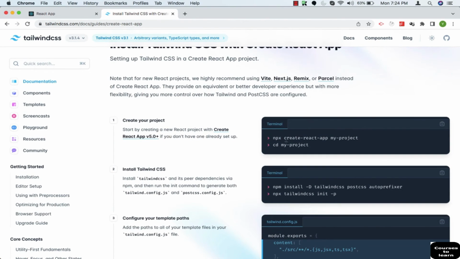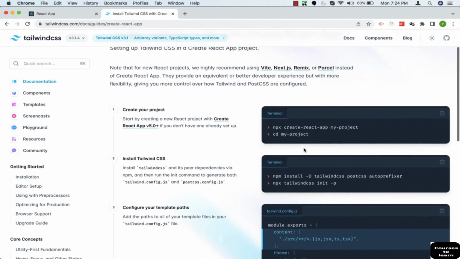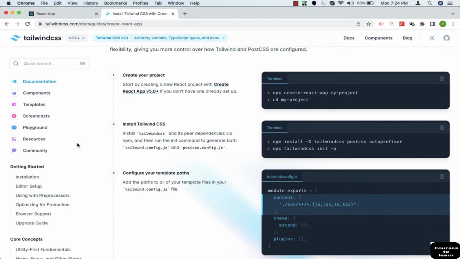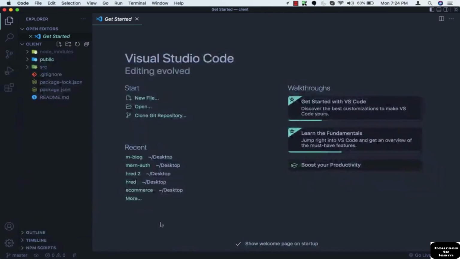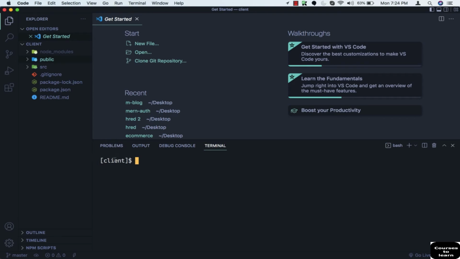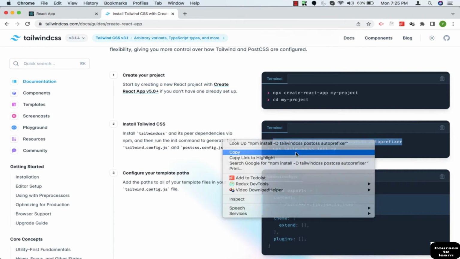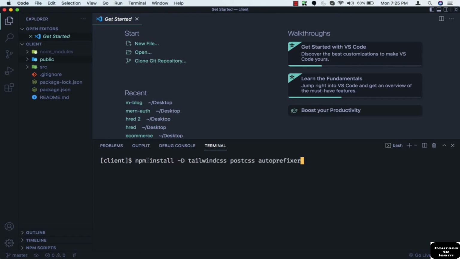First, we have created the project with npx create-react-app and the name of the project, which in our case is client. Then we need to go inside the client folder, and then do the second step. So let's go to VS Code, and here I'll open the terminal by pressing Ctrl and backtick key. Make sure that you are inside the client folder. Inside the client folder, we need to paste this line of code, so I'll just copy and paste it here and hit enter.